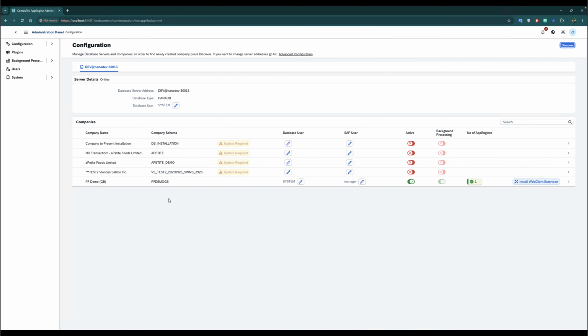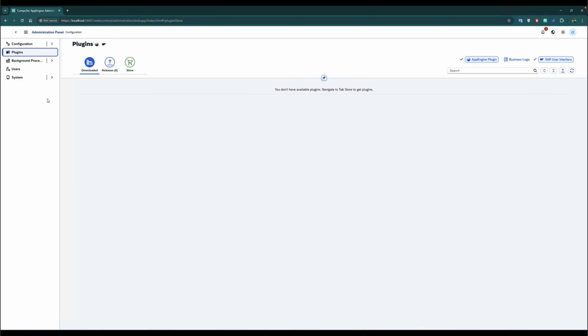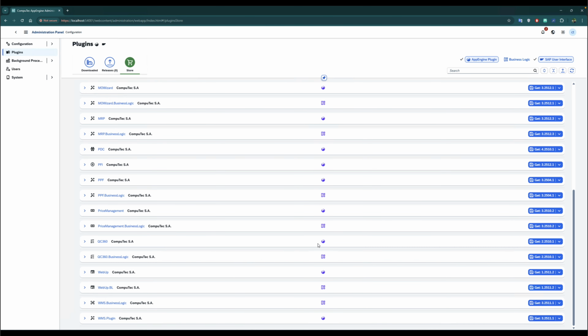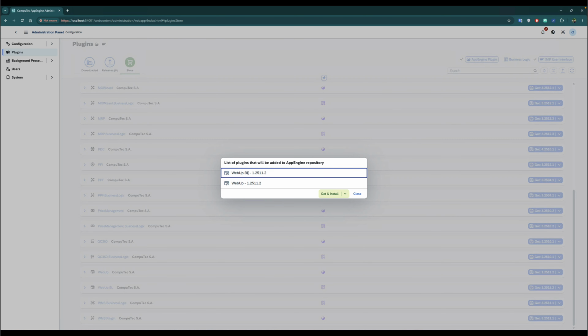And we properly configured our company, and now I can go to plugins tab, and here I can see all available plugins under the store, and I can click on more and find WebUp plugin, and I will install this WebUp plugin, and it will install also a WebUp BL, which is a business logic plugin running in the background.